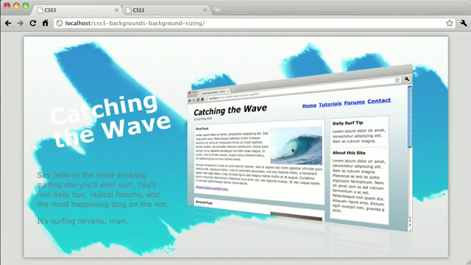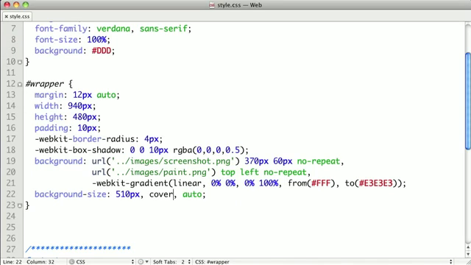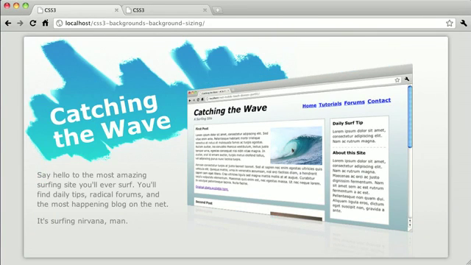Cover and contain aren't terribly useful in practice at the moment, but they could be useful for quickly prototyping experimental backgrounds. In the future, I imagine that someone will come up with a very clever usage for them. Anyway, let's go ahead and change this back and finish what we originally set out to do. So we'll go ahead and switch back to TextMate, and where it says cover here, we actually just want this to say auto, and we'll go back to the browser and refresh.